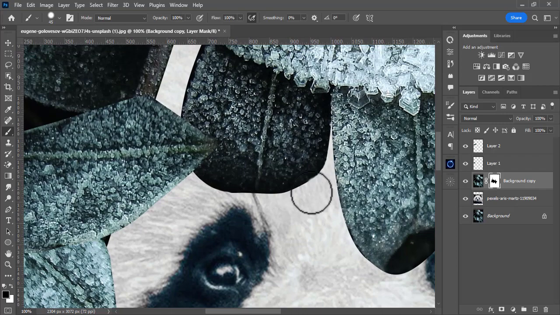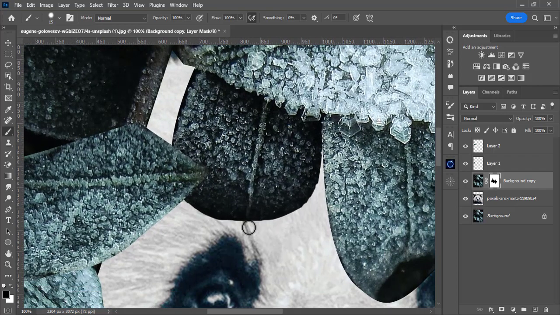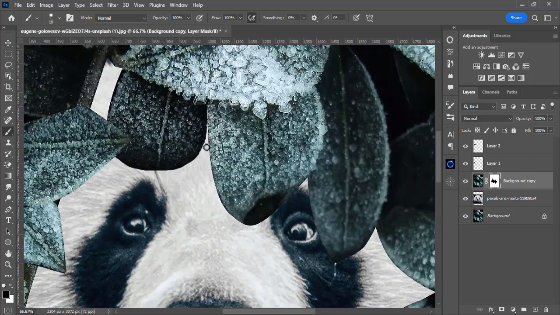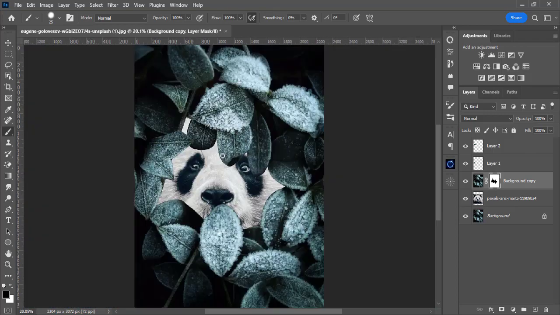If you erase an area that you don't want to erase, change the foreground color to white and paint on those areas to bring them back. For now I am going to leave it like this.